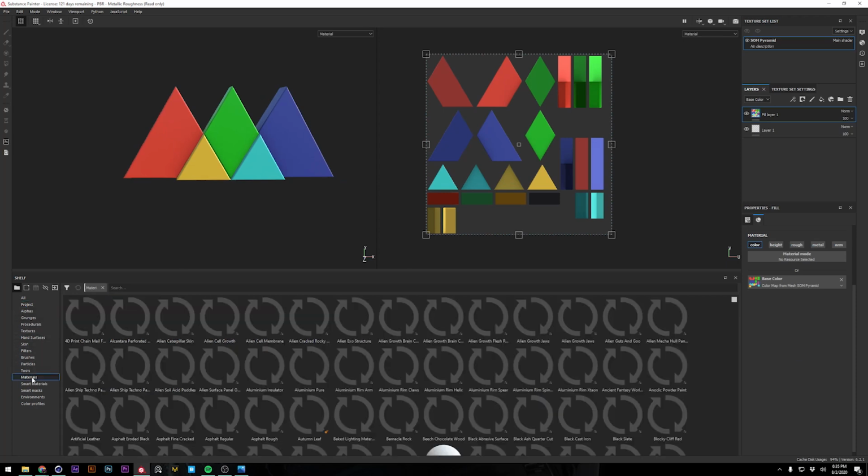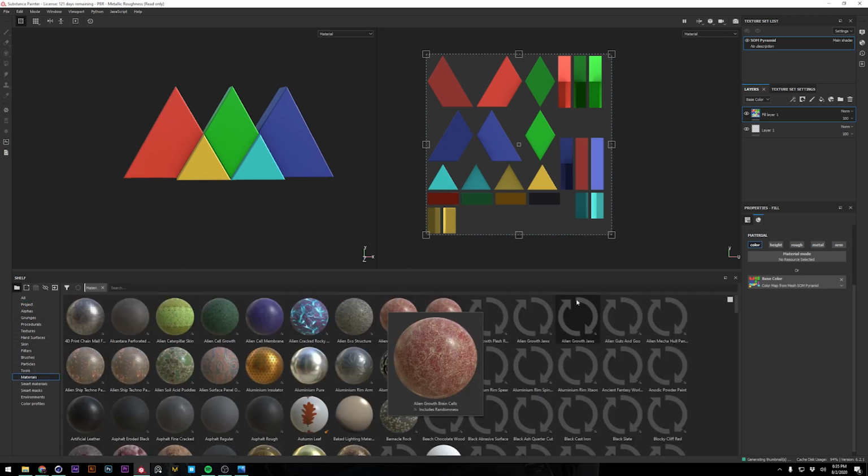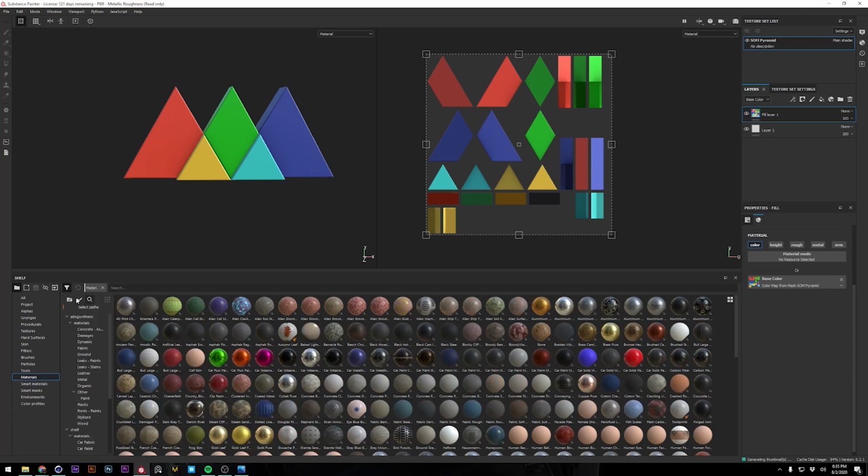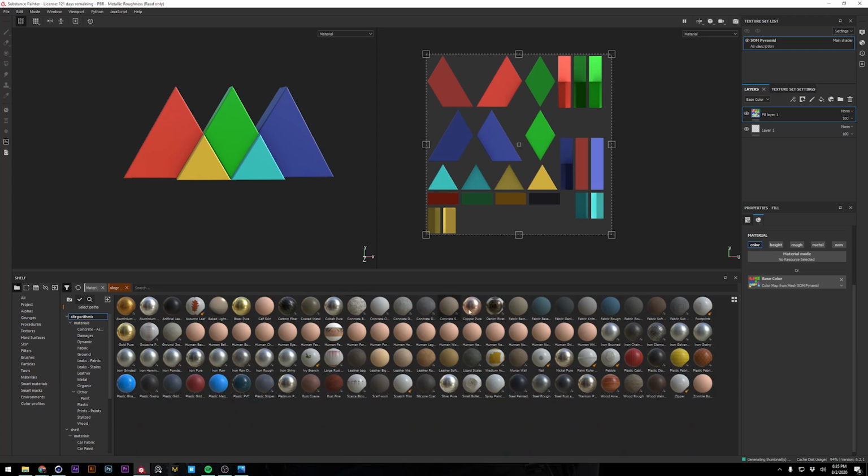So let's go over here to materials. I have a ton of materials already loaded. And yeah, these are all things that I've collected over the years. So what I'm going to do is click here on this little funnel and come down here to algorithmic. And these ones are the ones that are preloaded with Substance Painter. So if this is the first time you've ever opened it, these are the materials that you're going to have.